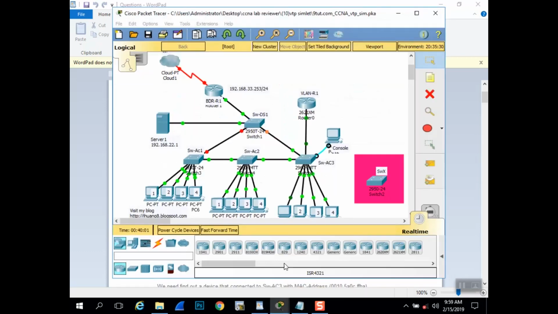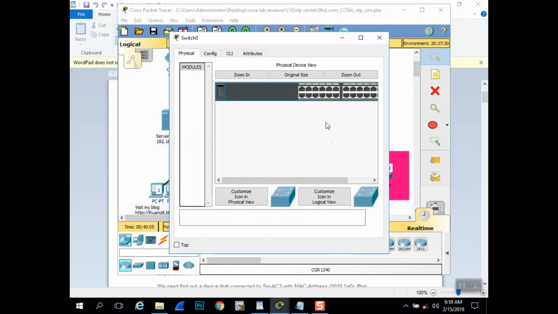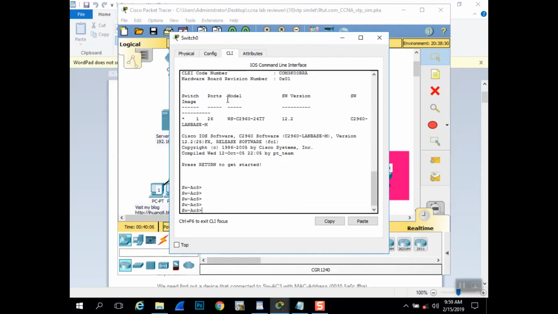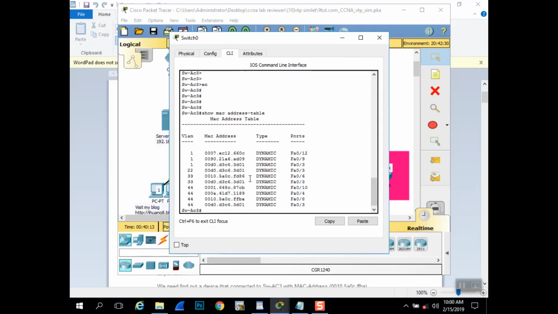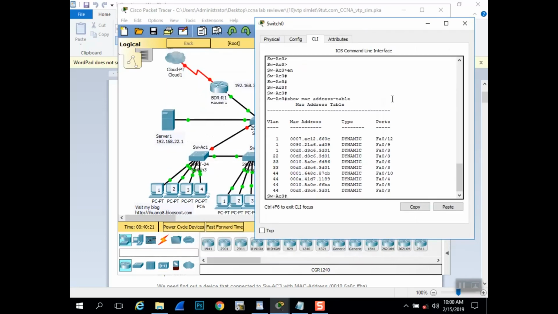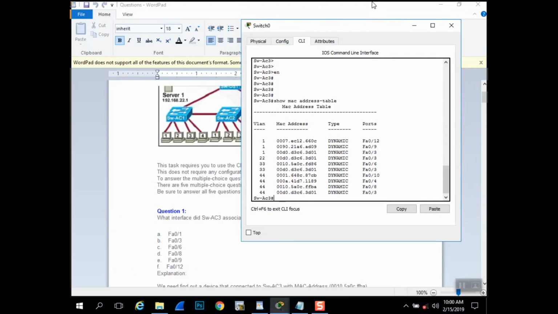So first, let's go with topology, and let's open this switch AC3, which is this switch, and then I'll just type here the command show mac address-table. And as you can see here, I have the VLAN numbers and the MAC addresses and the type and the port numbers they are connected to. So as you can see, let's try to find the address.